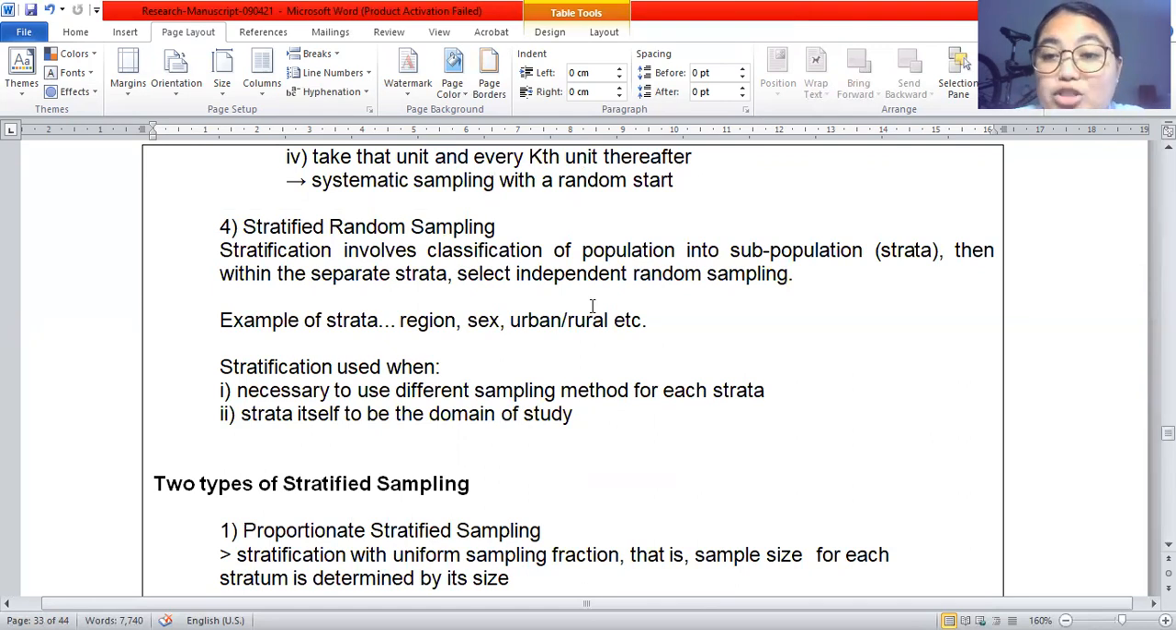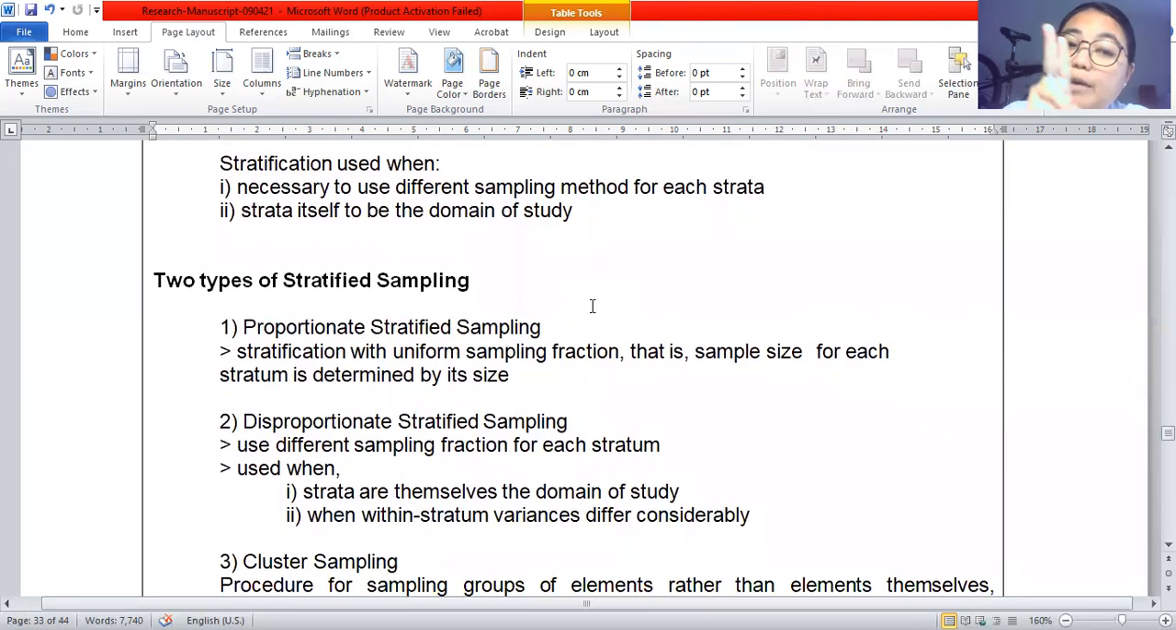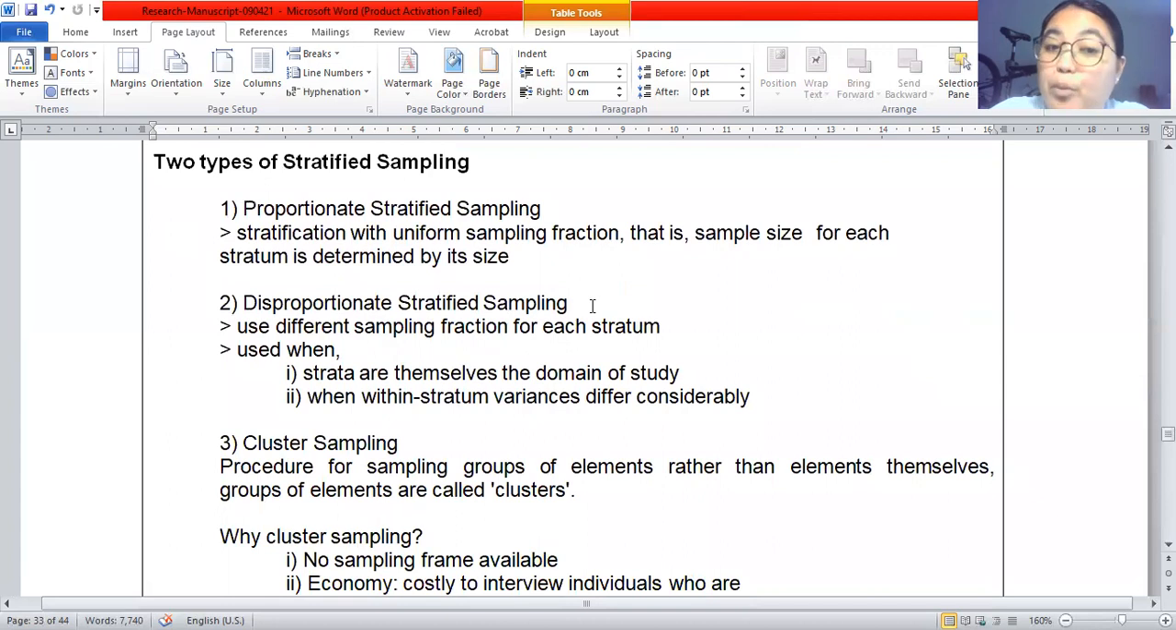Okay? So basta meron siyang strata or may subpopulation ka. So there are 2 types of stratified sampling. Yung isa, proportionate stratified sampling. Yung isa, disproportionate. Yung proportionate stratified sampling, the stratification with uniform sampling fraction, that is sample size for each stratum, is determined by its size. So, proportionate. Pag hati-hatiin mo, 50%, dalawa lang ginawa mong strata, edi 50-50.